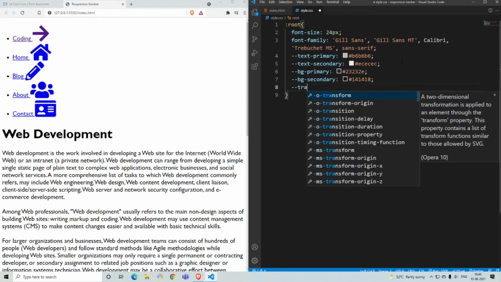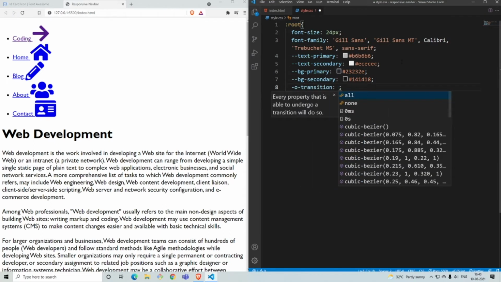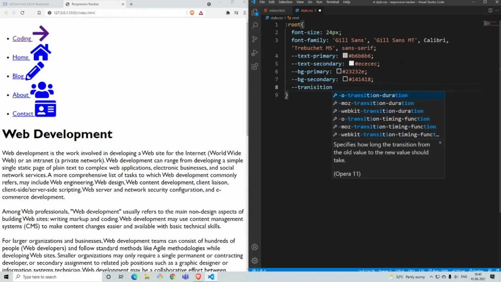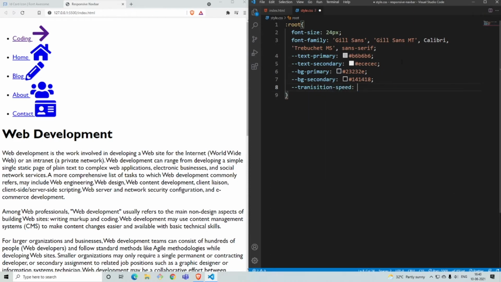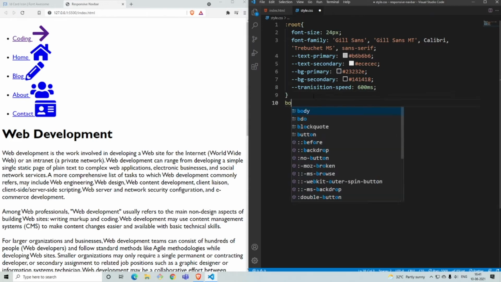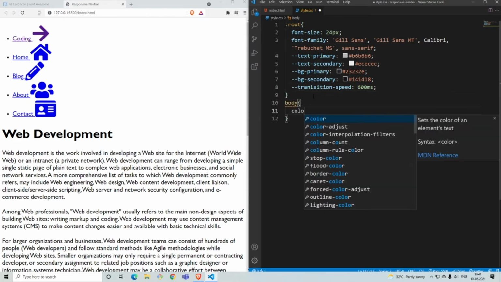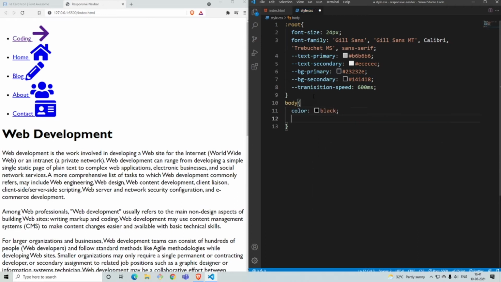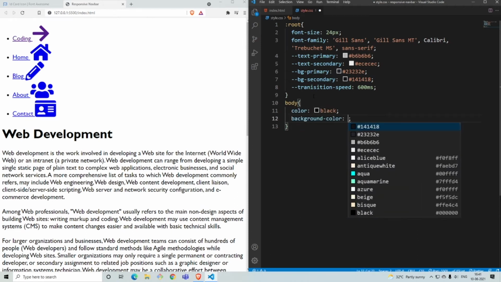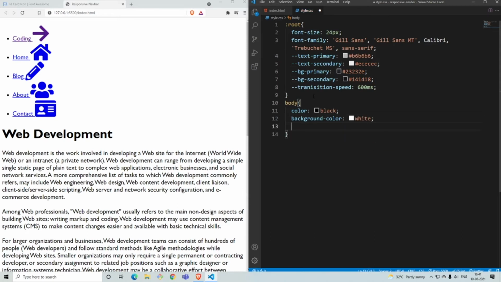Another is the transition speed. I want the transition speed to be set to something, so I'm going to do that. Transition speed is a variable, and we'll set it to 600 milliseconds, which is 0.6 seconds. And next we'll set the body color and the colors of it. For that, we'll do body, and set it to a color of black and a background color of white. And we'll give a margin of 0 and a padding of 0.